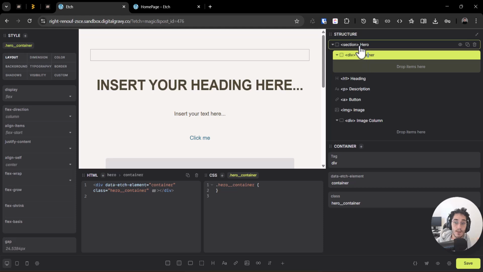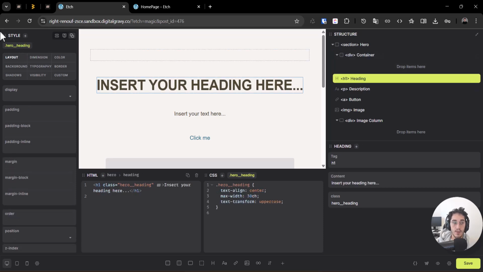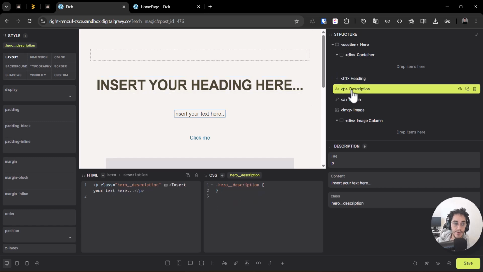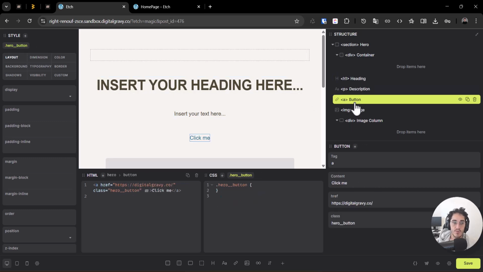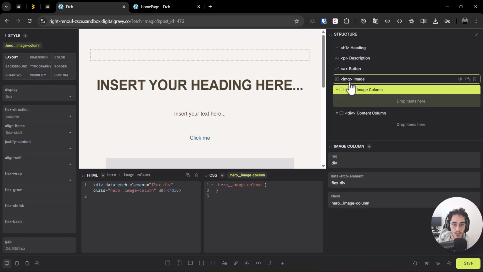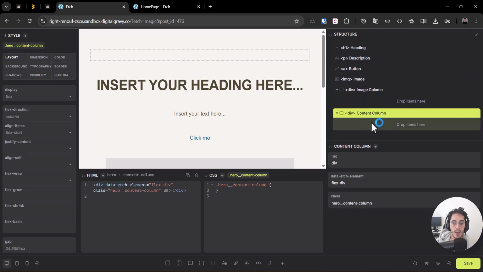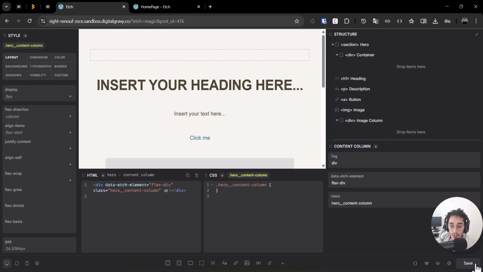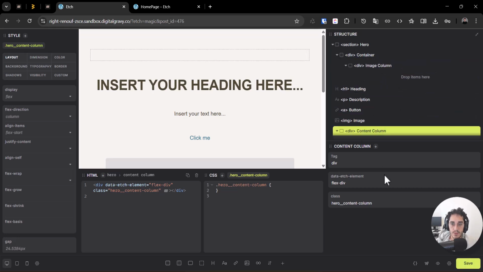So it's good. We have now hero__container, hero__heading, hero__description, hero__button, hero__image-column, and hero__content-column. So this is good. I did it for this reason, to not have a lot of child elements. So I'm gonna start to put these on here.